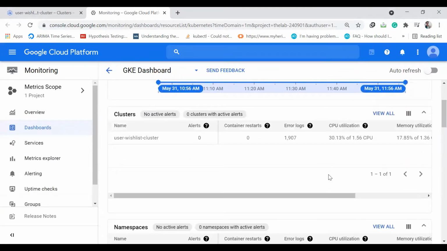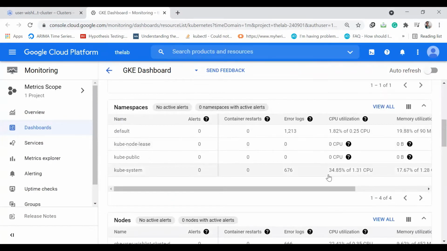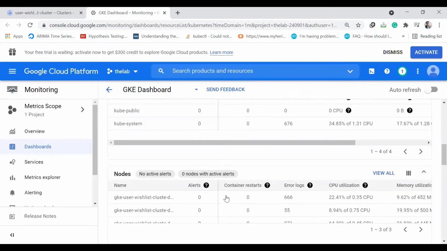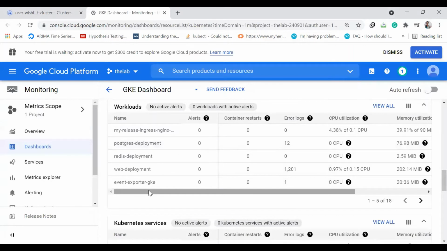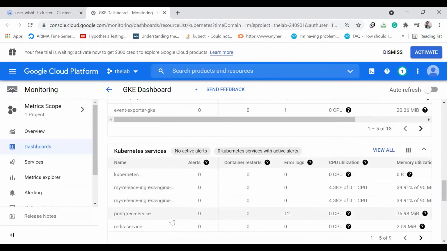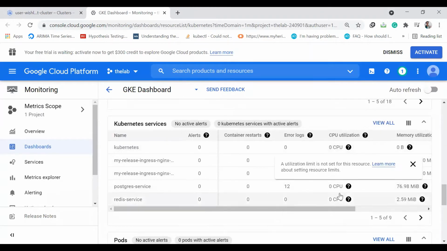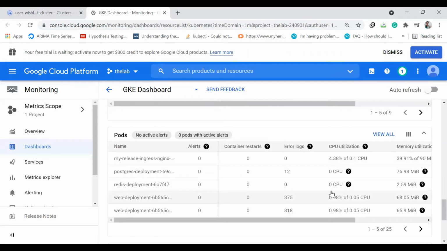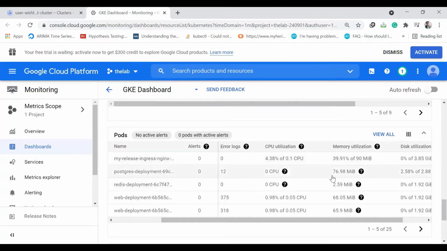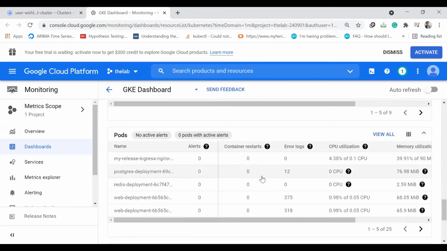So here we can see all the metrics, as in what are all the default namespaces, what are all the nodes, what are all the workloads. Workloads means deployments, and the services, how much CPU utilization is happening. Okay, you can see this, right? So we can see all such things. What about the pods? How much CPU utilization, memory utilization, disk utilization, and all these things.